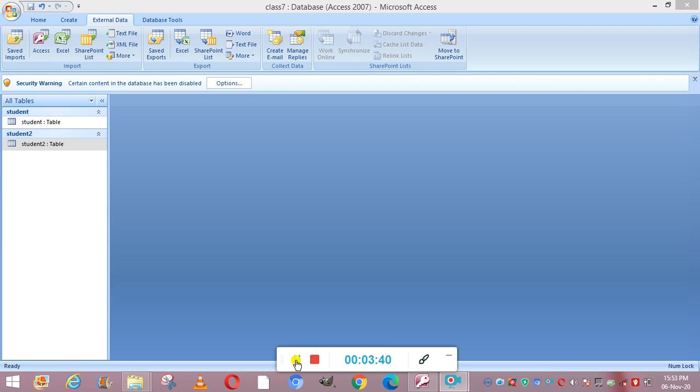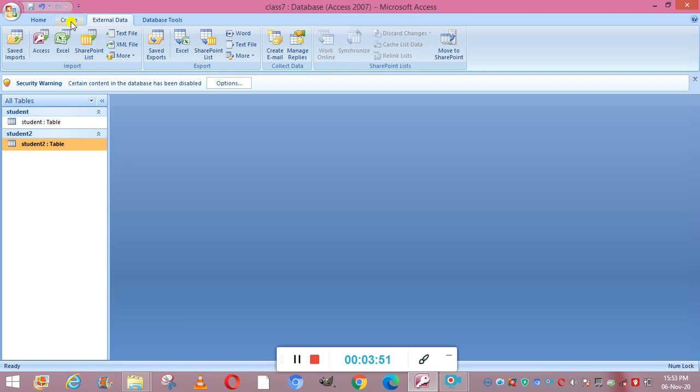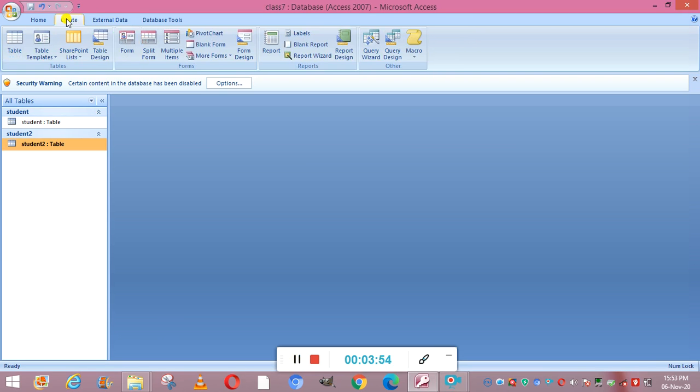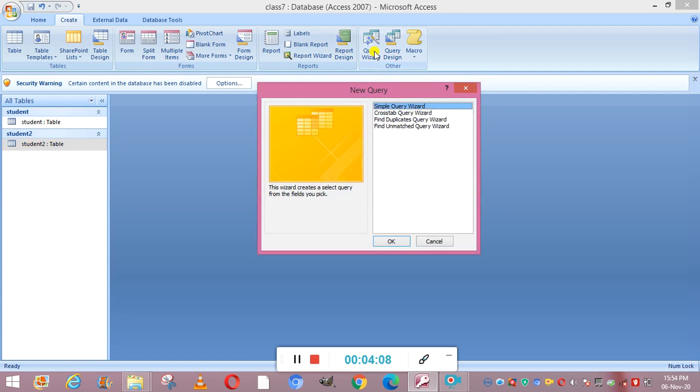Now to create a query using a wizard, the steps are: first you will open the required database. So already we have opened this class 7 database. Now click on the Create tab. Now this is your Create tab. Okay, in this you will click from the Queries group. You can see, just wait, these are the query wizards. Okay, so you will click on Query Wizard. Now here we will select Simple Query Wizard. Now click on OK.